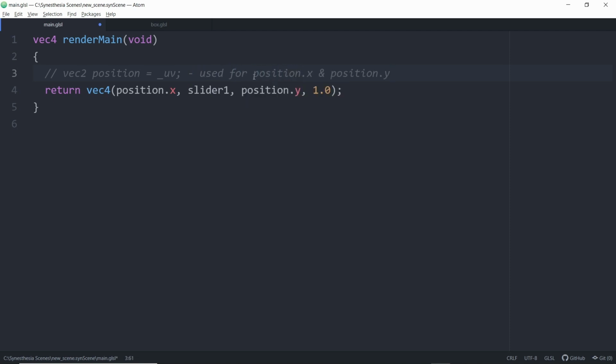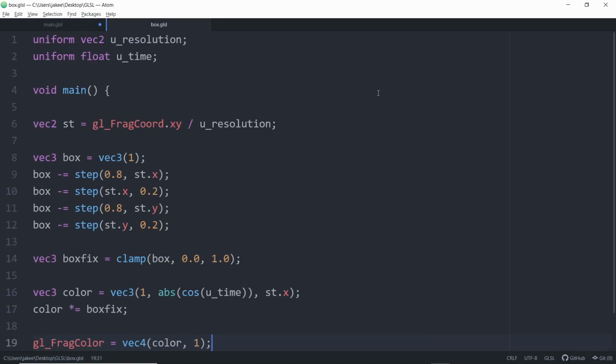Let's copy some of our code from the GLSL file we created in the last video into our Synesthesia GLSL file. Back to the original GLSL scene. Fortunately, we will not need the two uniform lines at the top of the code, as we do not need to declare these in Synesthesia.